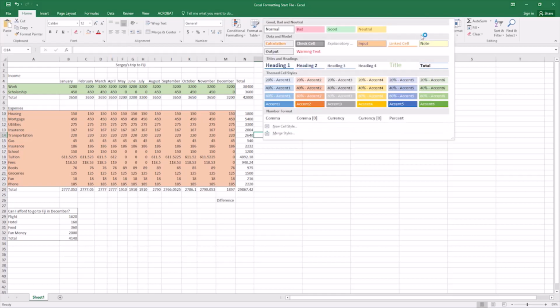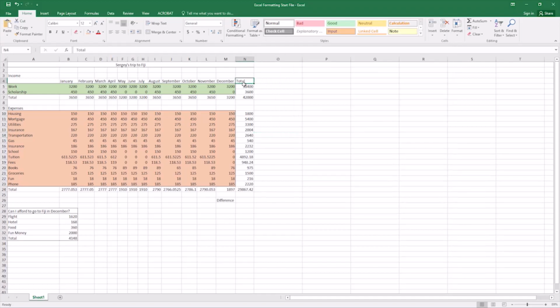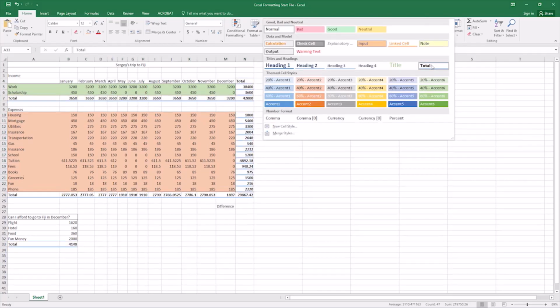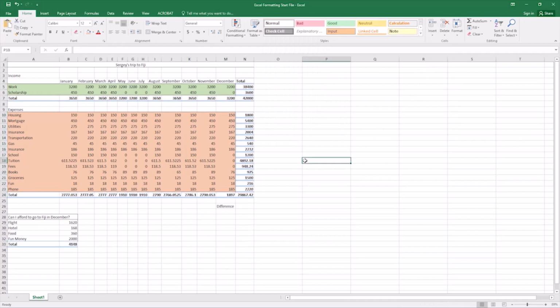Let's change the style for all of our total cells. First, select the cells you want the style to be applied to. Then, navigate to the style you'd like and select it. As you can see, Excel added custom borders, colors, and font styles with a single click. Excel's Cell Styles menu is an extremely useful tool to format large amounts of data quickly and consistently.